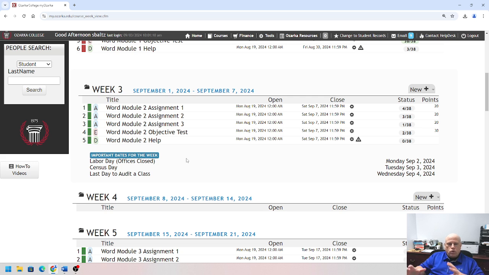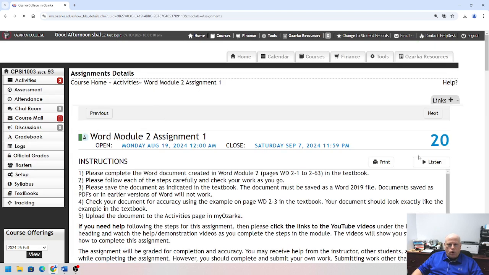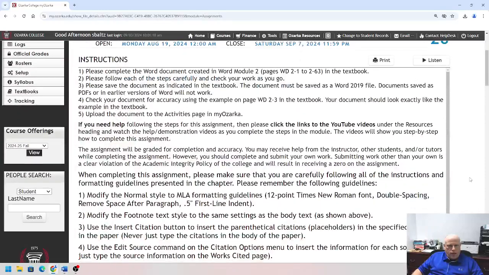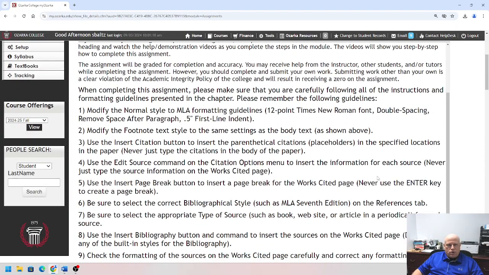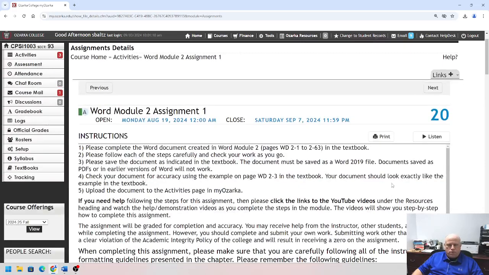There are several formatting guidelines for MLA, so you're going to learn all that, learn how to apply that to your document. And let's go ahead and click on the Word Module 2 Assignment 1 link here, and you'll notice I've got some instructions here that you'll need to make sure you read through before completing this assignment.